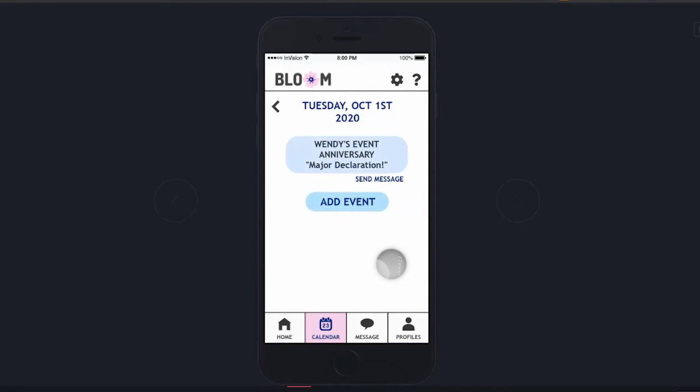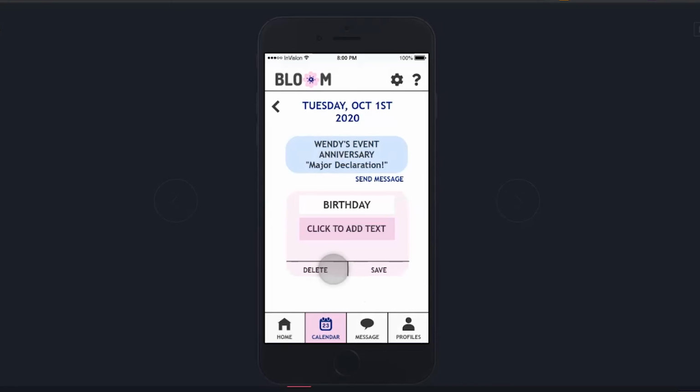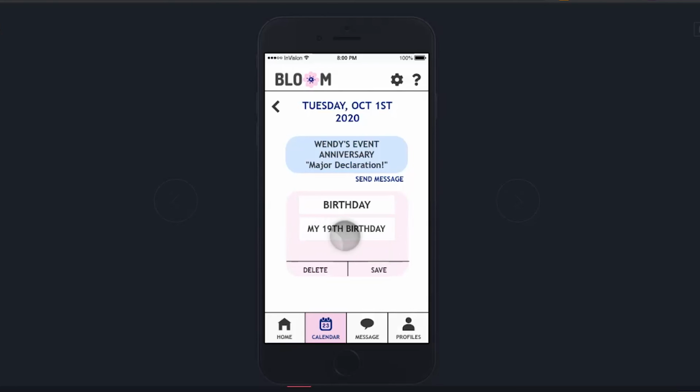And she clicks add event to add her birthday. And then she chooses the event type and she selects birthday. And then she can choose to add text as well. So she does that. It says my 18th birthday, and then she saves it. But then she realizes that she wrote the wrong birthday date. So she edits that and then just puts in the right date, my 19th birthday. She saves it. So then that is then saved into her calendar, and she can choose to add another event if she wishes to.